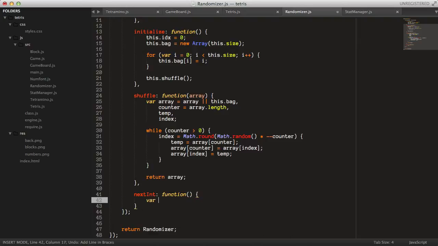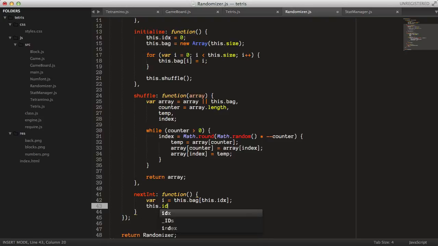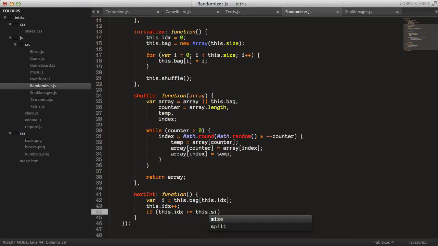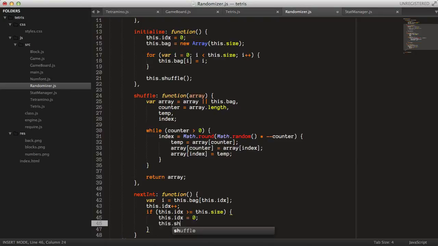So here we just say I equals this.bag, this.index, like that. And then we just say increment the index. We say this.index plus plus. Then we check if the index is greater or equal to the size of the bag or the randomizer, like that. Then we just want to set the index to 0, and we want to shuffle the array. And we just want to return I, of course.